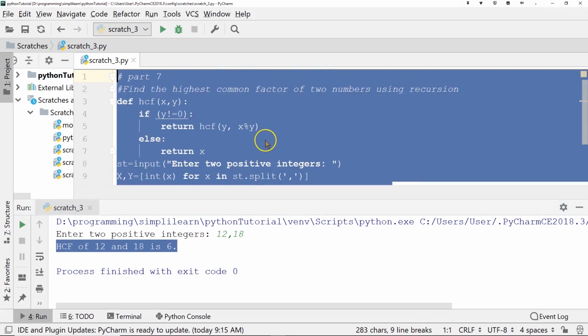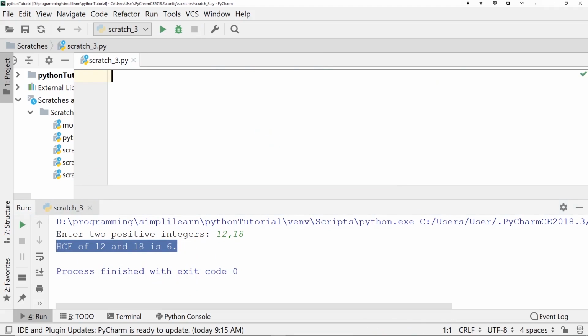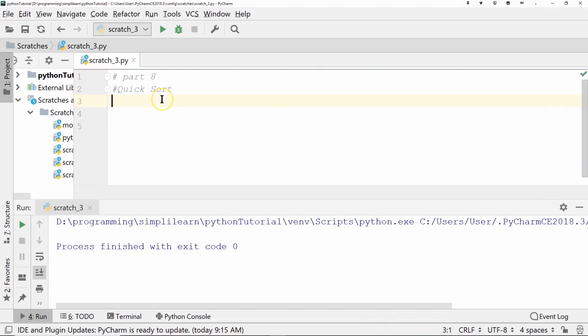Let's go ahead and clear out part 7, and then bonus. We are going to throw in a part 8, quick sort. So we have bonus round part 8, quick sort, and we're going to sort a list of positive integers. There are so many different ways to do different sortings on this.